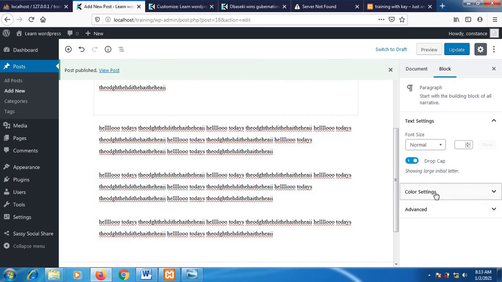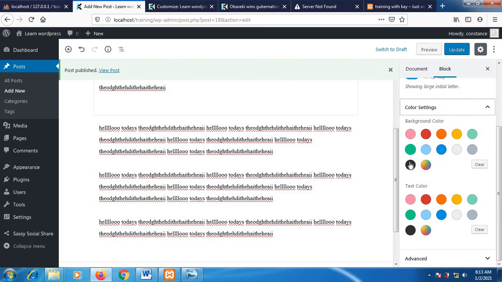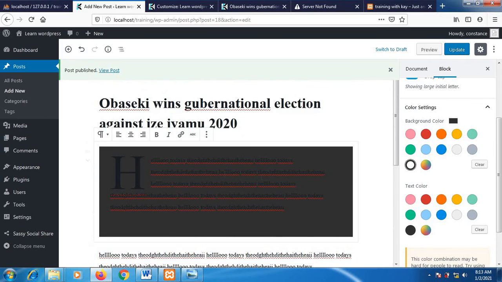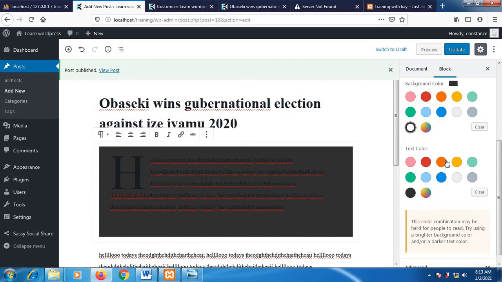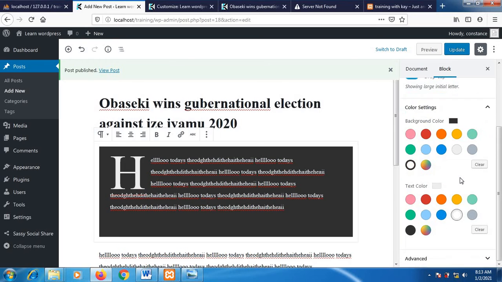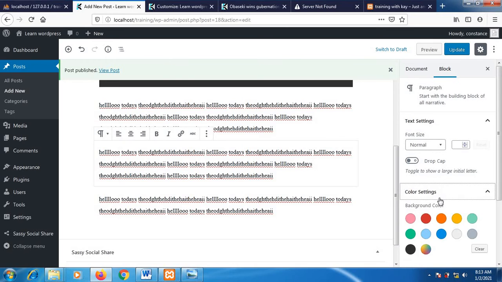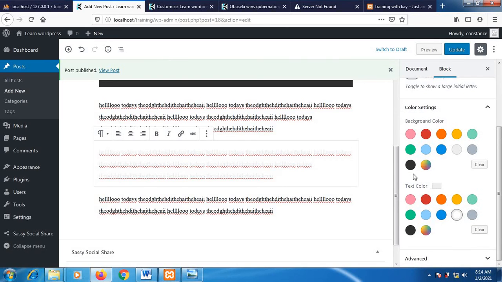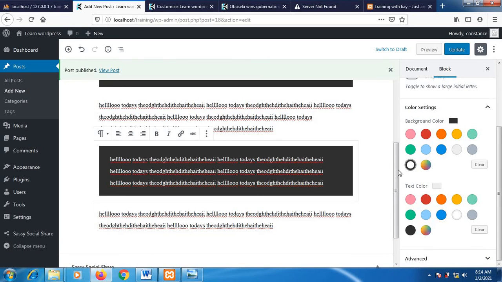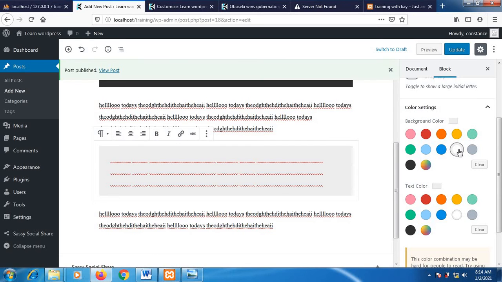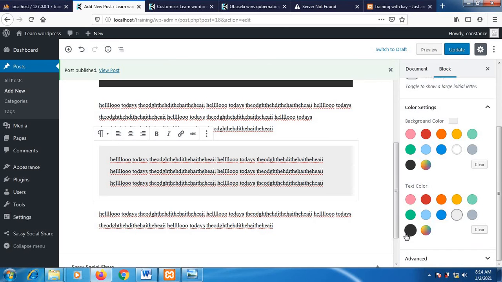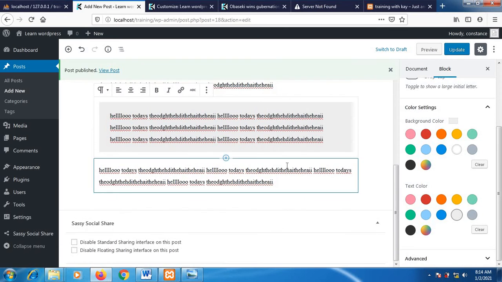And then assuming I want to add colors, I want the background of this particular one to be black, and then the text should be, let's say, white. And I want this other one also, the color should be this, and then this. So can you see? It all depends on what you want.